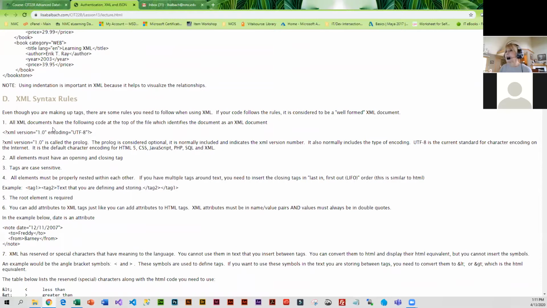As far as the syntax rules go, you do need to have opening and closing tags. At the very top of the document, you should have this tag. And this is for the browser. It basically tells the web browser you're using XML and the encoding is UTF-8. So it just tells the browser what kind of file it's dealing with.